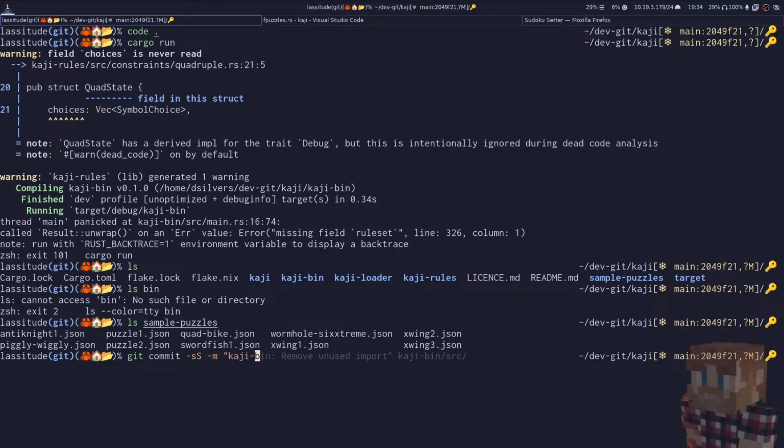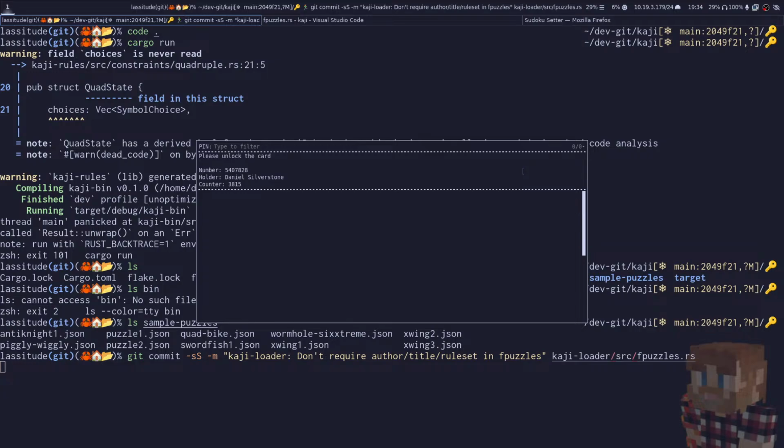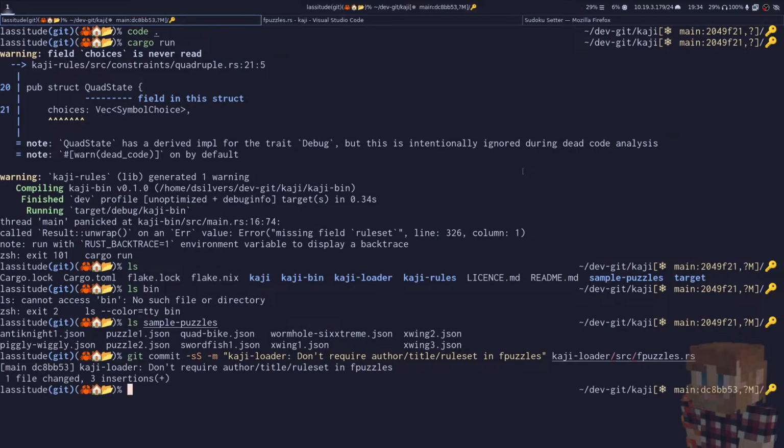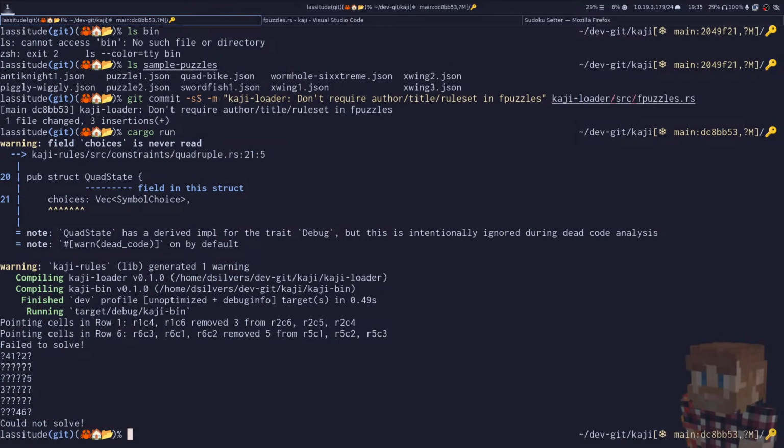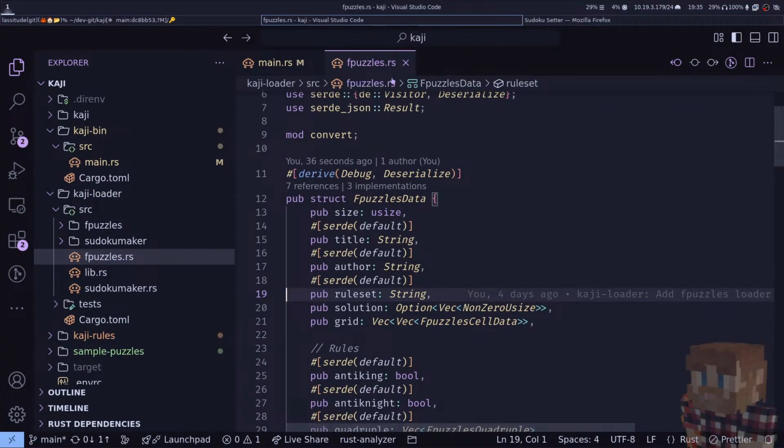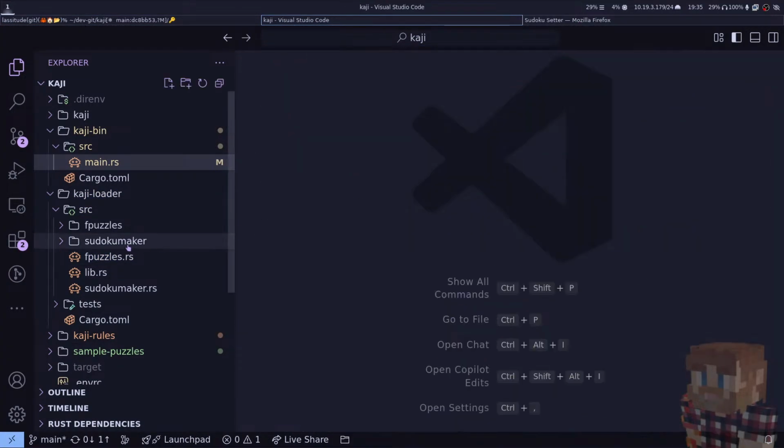Kaji loader doesn't require author, title, rule set in F-puzzles. Okay. Now if I cargo run, it will fail to solve, which is exactly what we're expecting. So let's come back to here and let's think for a moment about that JSON.